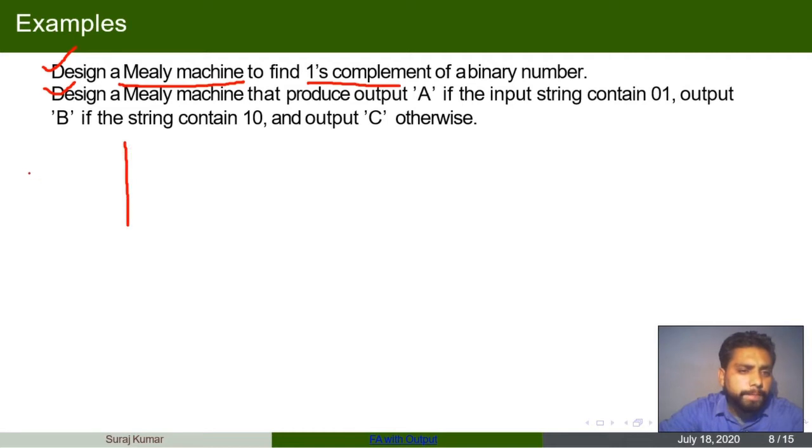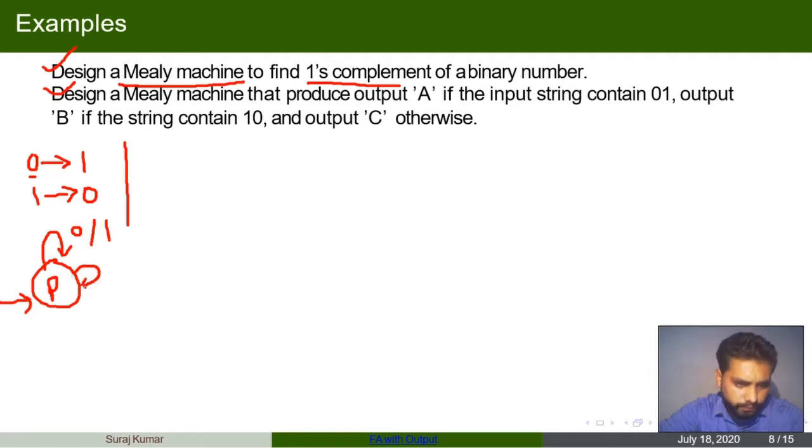So what will you do? The ones complement concept is the same. If you get 0 as your input, you need to produce output 1. If you receive the input 1, you need to produce output 0. Suppose that this is your state P. Let's say if you receive the input 0, what will you produce? You will produce the output 1. And if you receive the input 1, you will produce the output 0.